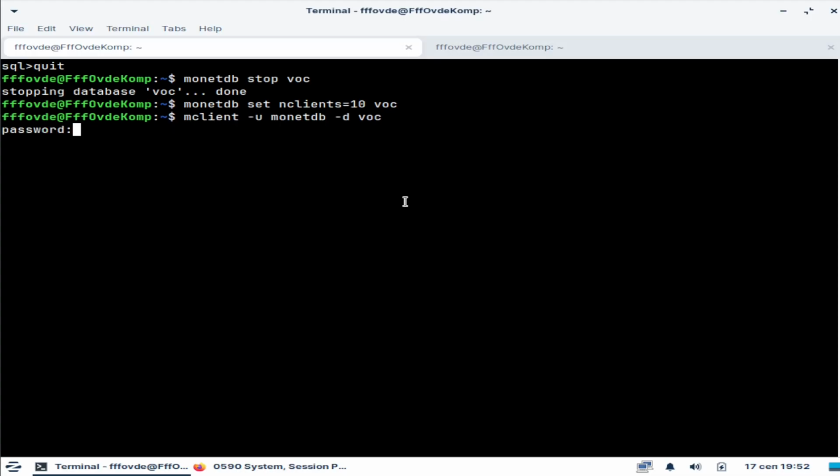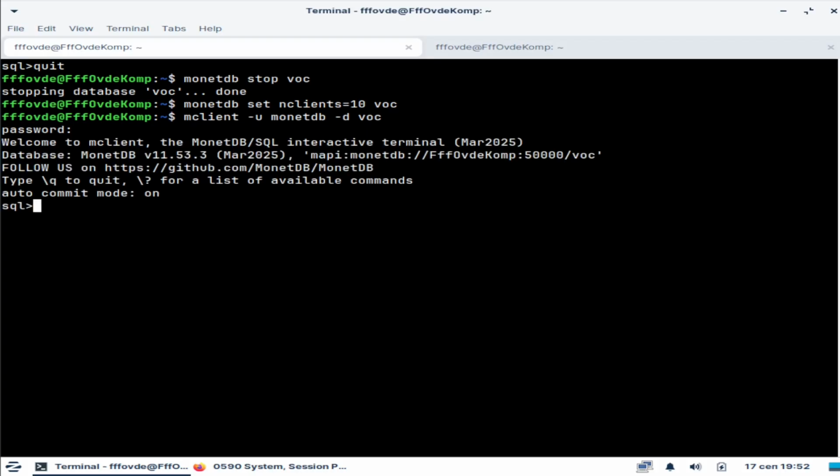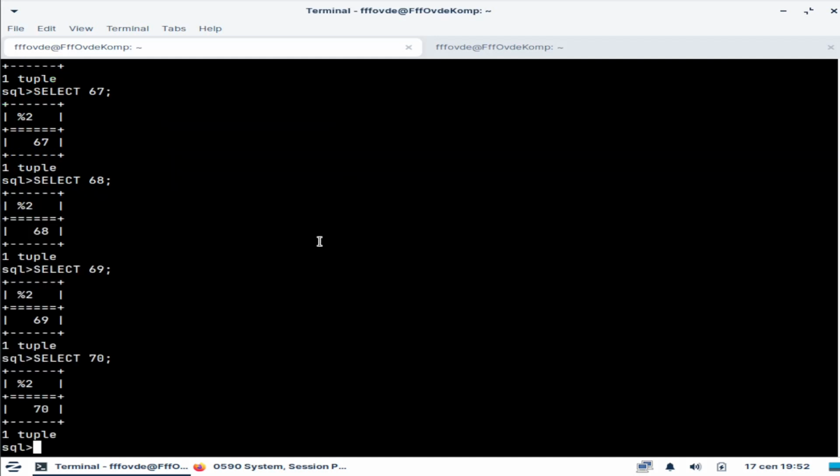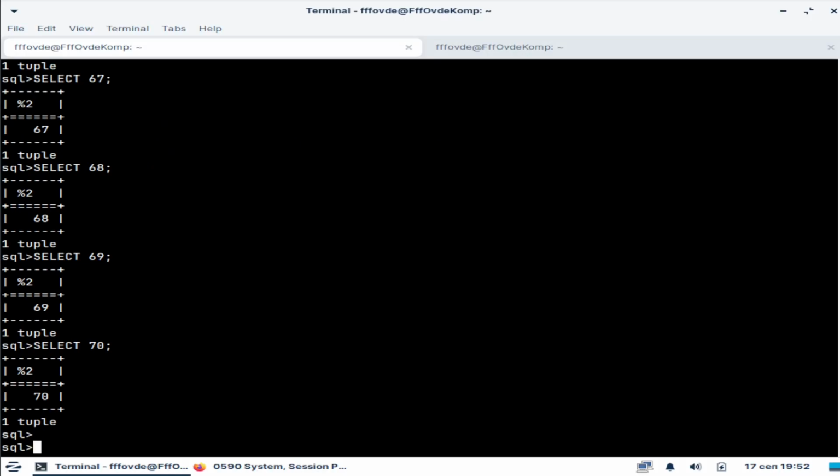My password is MonetDB, and then I will paste again those 70 queries. So I will paste here 70 queries like this, and then I will read from system table sys.q to see how many queries we have now inside of this table. And now we only have 10 queries because nClient will define how many queries will be saved inside of this table.